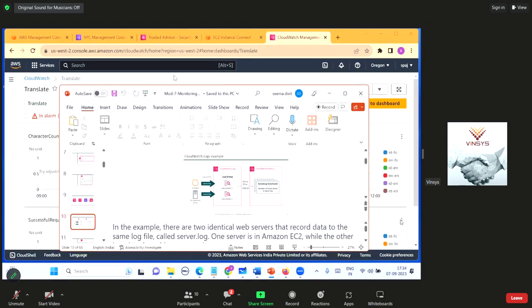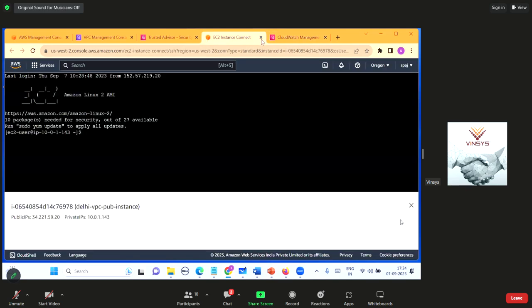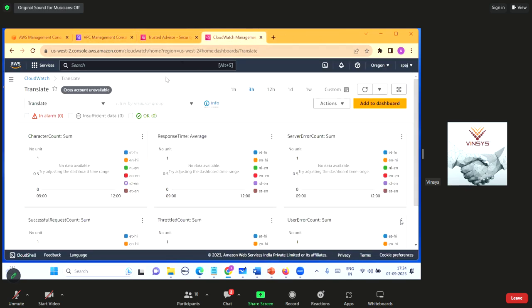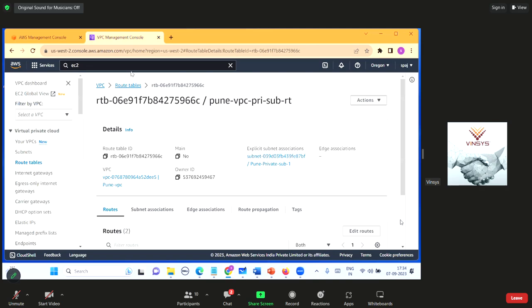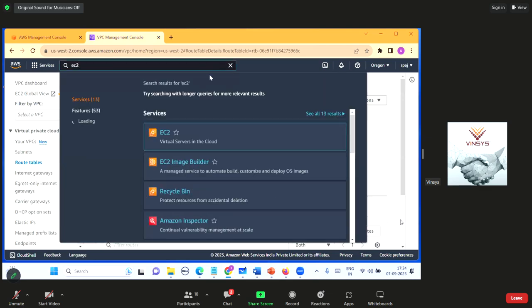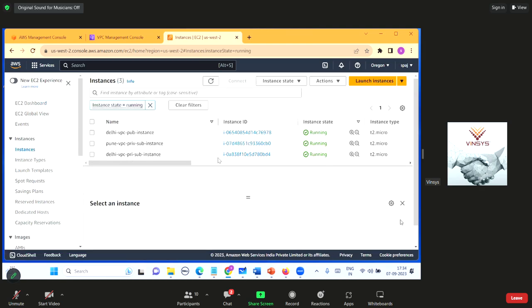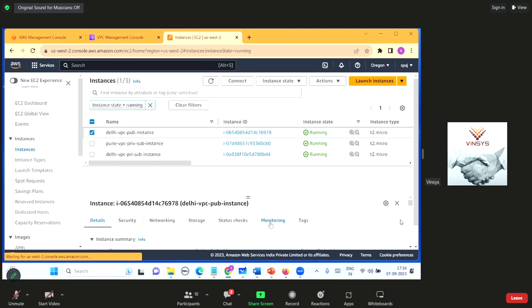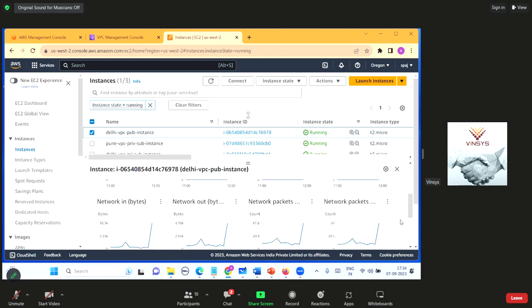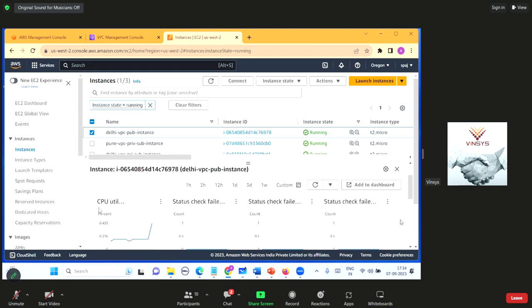If I just go to my EC2 service now, even if I do nothing here, if I simply go to the EC2 service, I am having 3 instances running there. Let us take any instance, let us say this Delhi VPC public subnet. This is the monitoring tab. If I go to monitoring, see, these metrics are already being sent to CloudWatch.